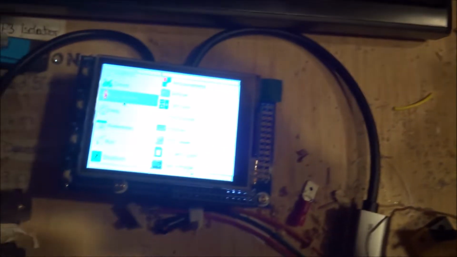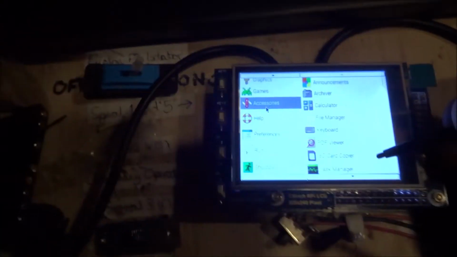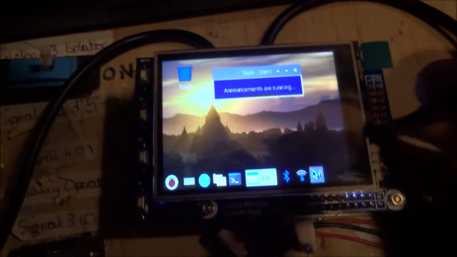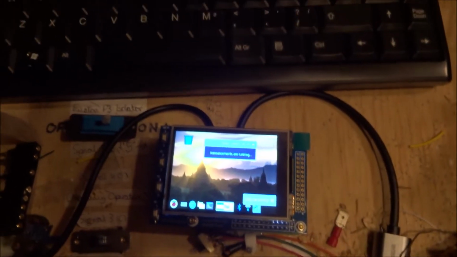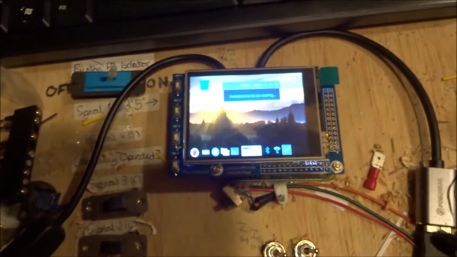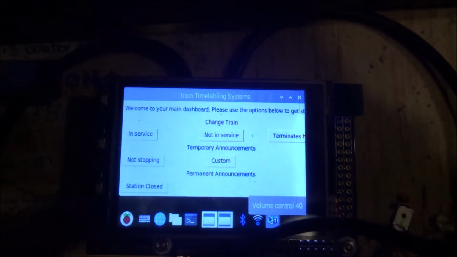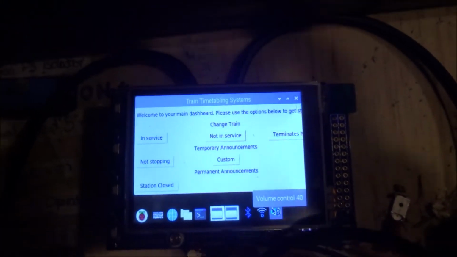Just go click on accessories. So if you can see it, this is the application menu just opened. It's a touch screen, then I can say train display. It's my app now running. Right, so this is the announcements. Yep, that's the announcements control panel.